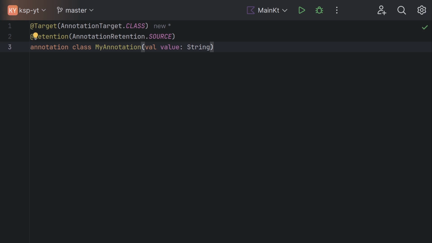In part 1, we covered the basics of setting up Kotlin Symbol Processing and writing a simple annotation processor. In this video, we'll explore more advanced features and techniques to take your annotation processing to the next level. Let's jump right in. Let's enhance our annotation to include more properties and handle multiple annotations in our processor.